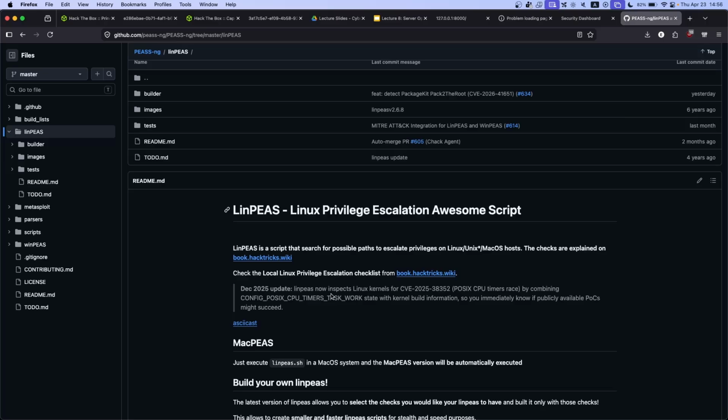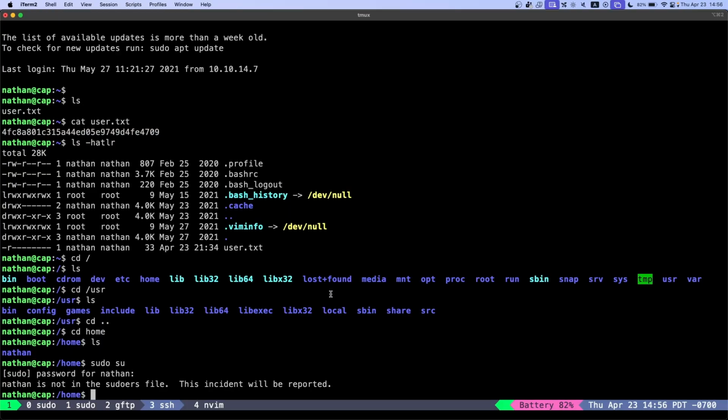But for this exercise, I only have a couple more minutes, so you can actually pull this down, move it to the machine, and then execute LinPEAS, and it will give you some output, and then you should be able to find an executable. I don't have the answers here, so I'm just going to cheat. Where is this?